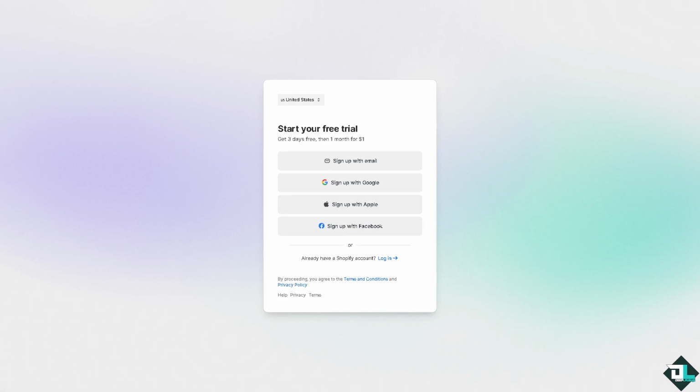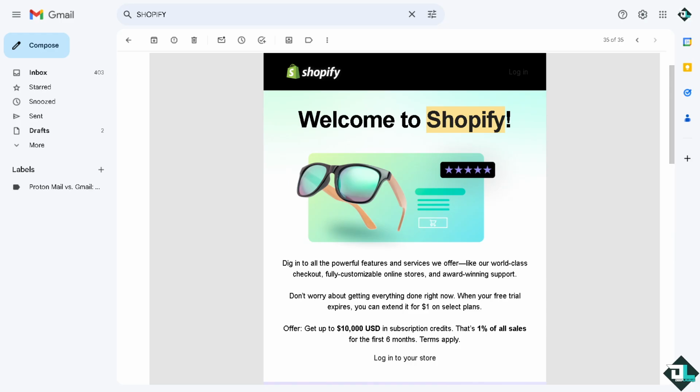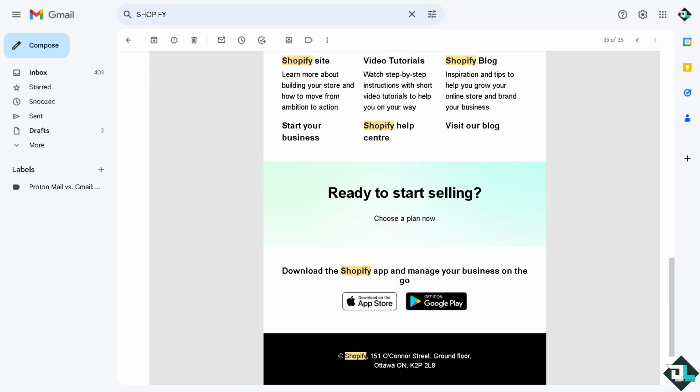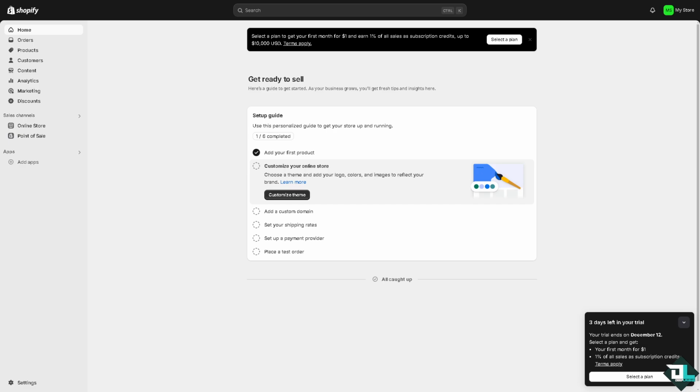And once you've done that, you should be able to receive a welcome email from Shopify. And from here, just click the Get Started button right here. You will be forwarded to the main dashboard for Shopify. One of the key features of Shopify is the ease of use. No coding or technical skills are required to set up and manage a store.